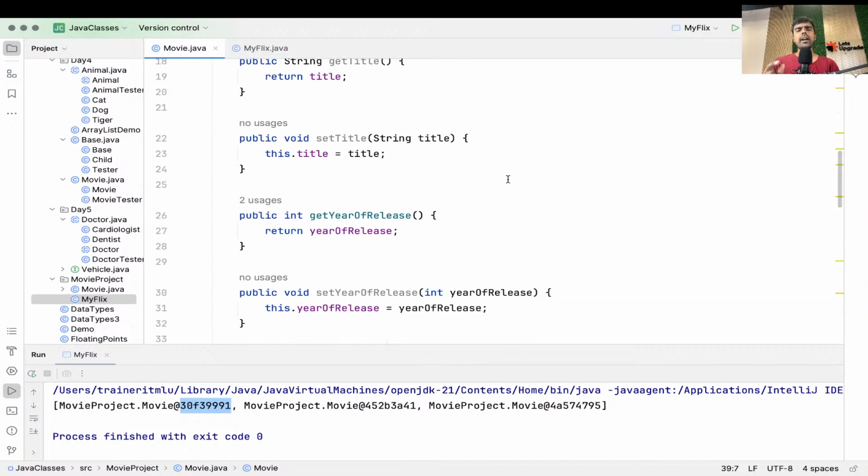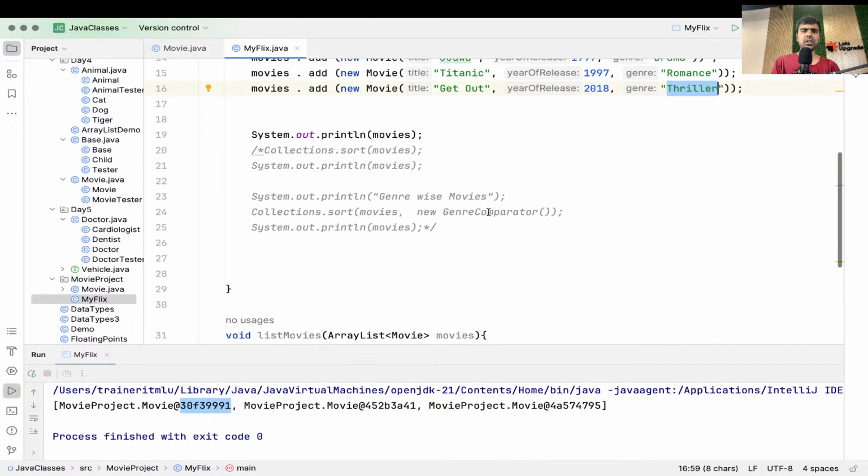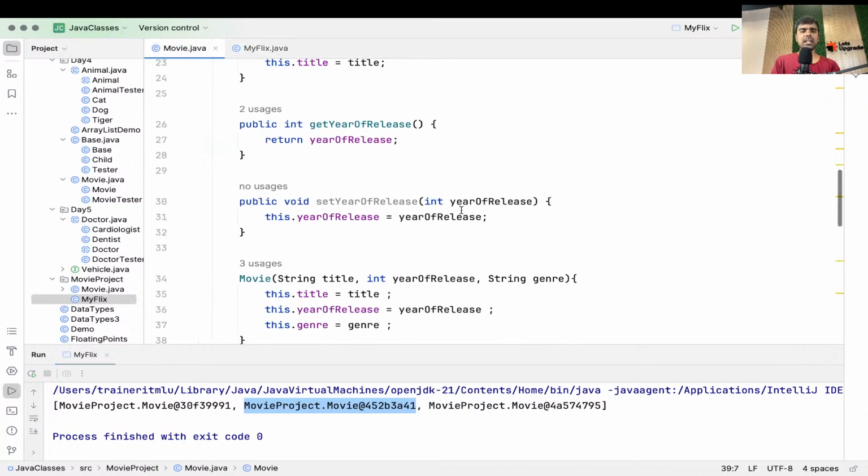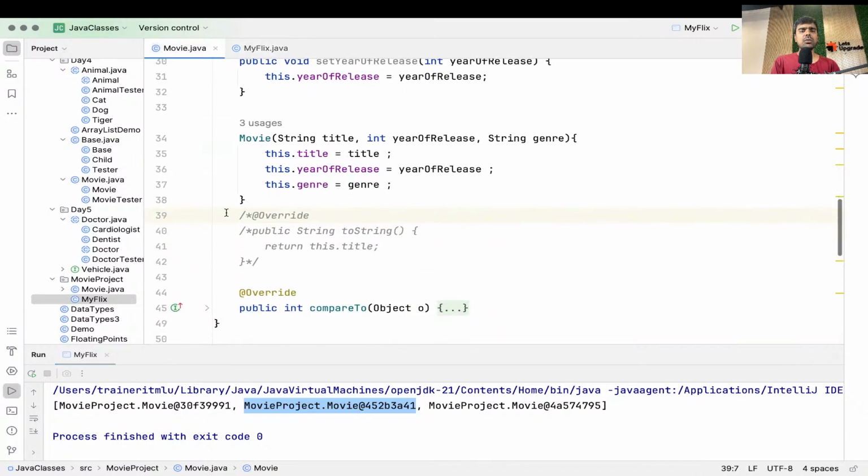Whenever you try to print any object, in this case we are trying to print the movie object, right? If you print the movies, JVM internally is trying to print individual movie objects, and in doing that, it's printing the hash codes. But we don't want to see the hash code. So how do we get the actual movie names? Just simply override this toString method. What is this toString method now?